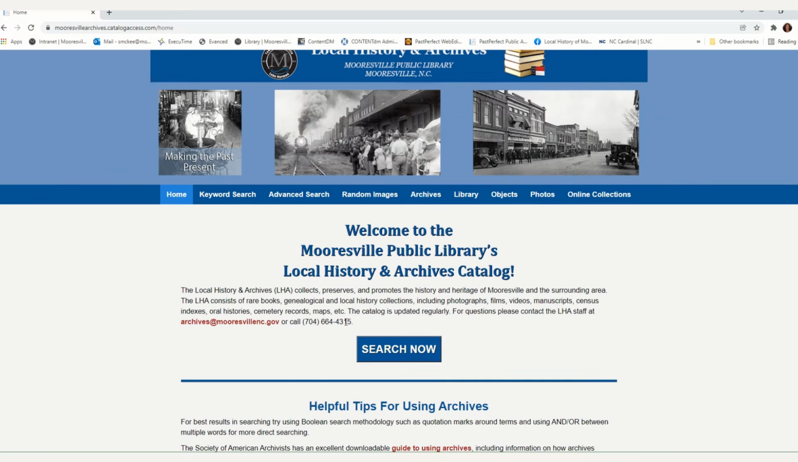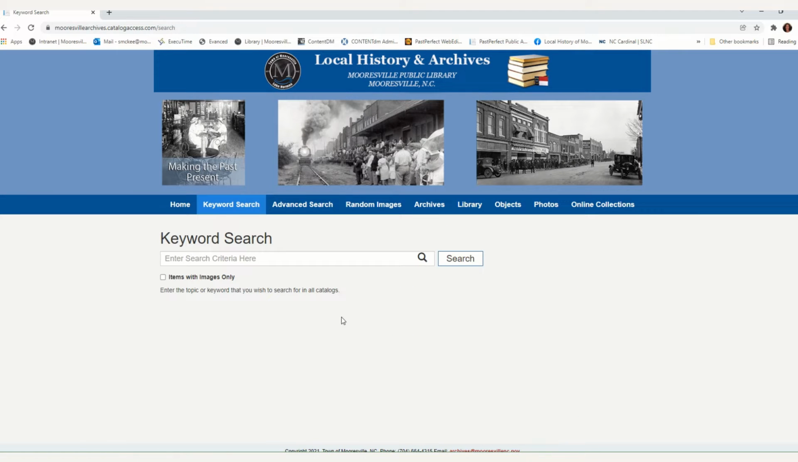At the top of the page, you will see that the catalog has four main sections: archives, library, objects, and photos. You can search across all four sections by using keyword search. You can browse a selection of random images.